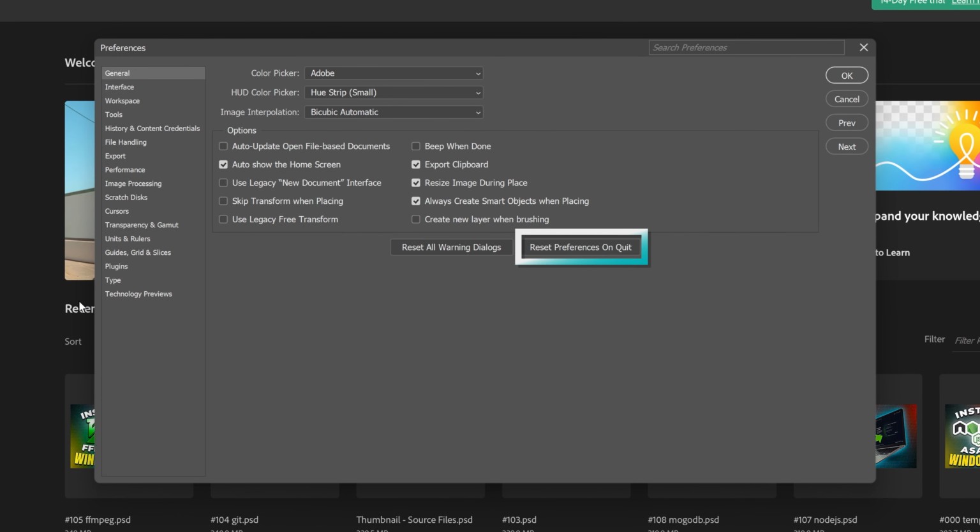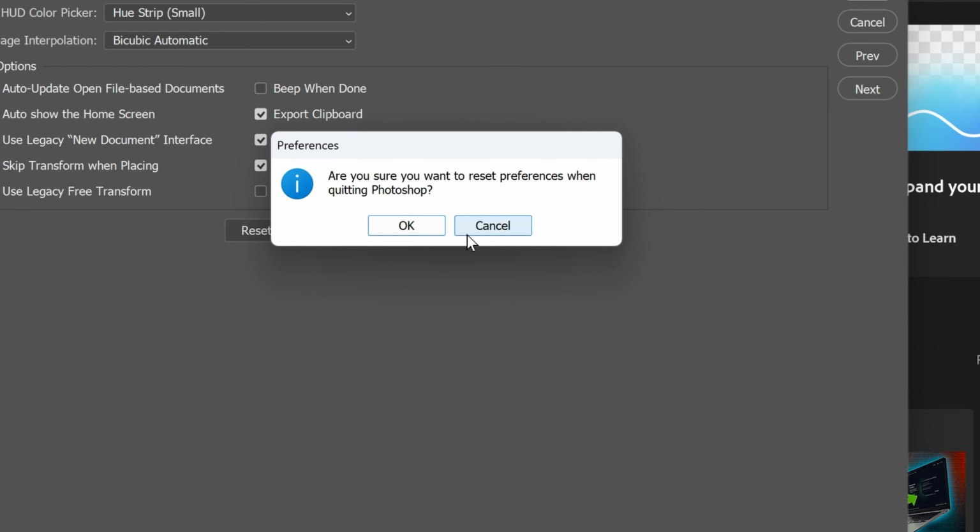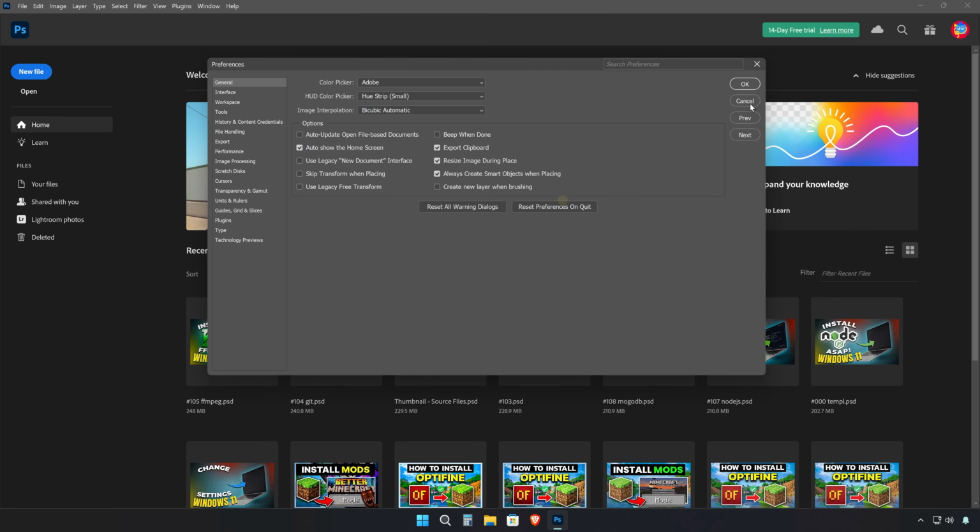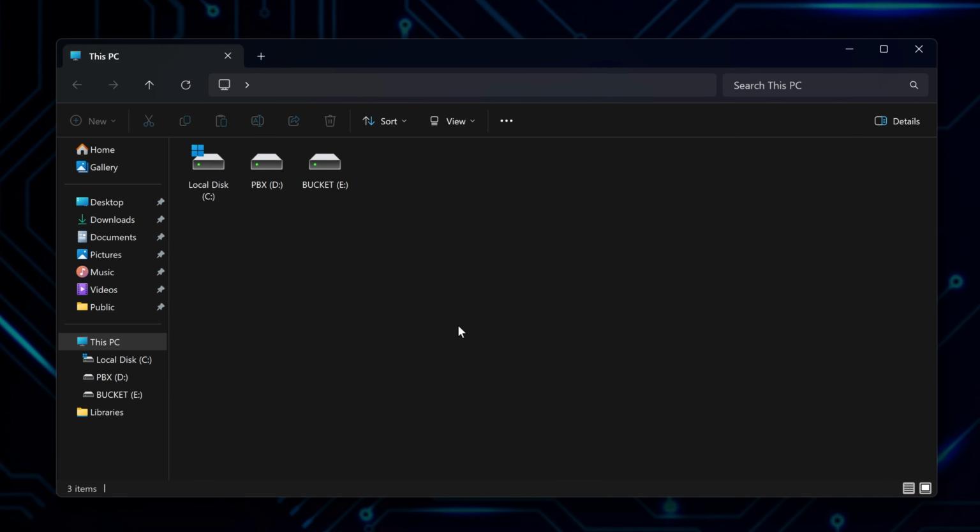Here's a button that says Reset Preferences on Quit, which means Photoshop will reset to default settings the next time you close it. To proceed, click it, then confirm the reset and quit Photoshop, and it should be reset. Now for the second way, which may be safer in some cases.